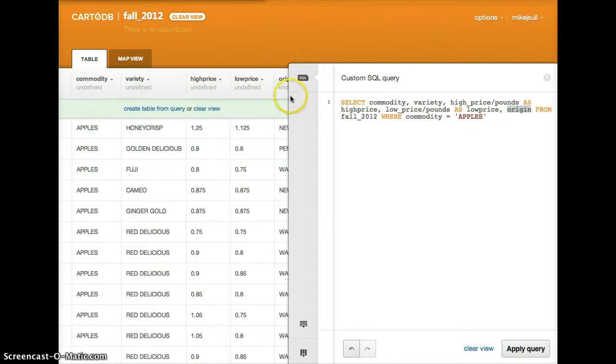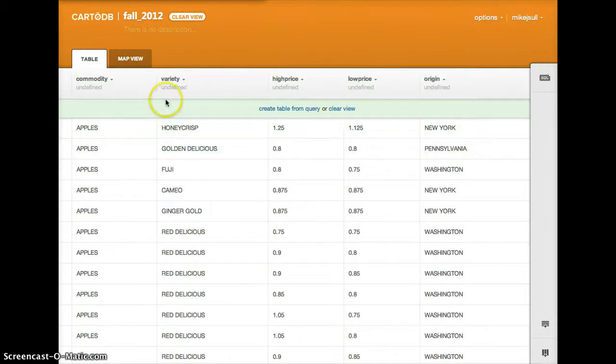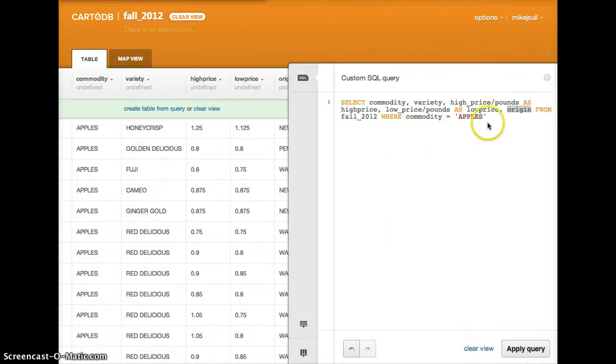Okay. So what we're getting now is under high price, we're getting the high price per pound. Under low price, we're getting the low price per pound for each commodity. And so what we did with this as clause is we just named this temporary placeholder for the calculated value of the data. I say temporary because it doesn't really exist. That might be a little too confusing, so let's just say it's a temporary placeholder, and we're just renaming the column.